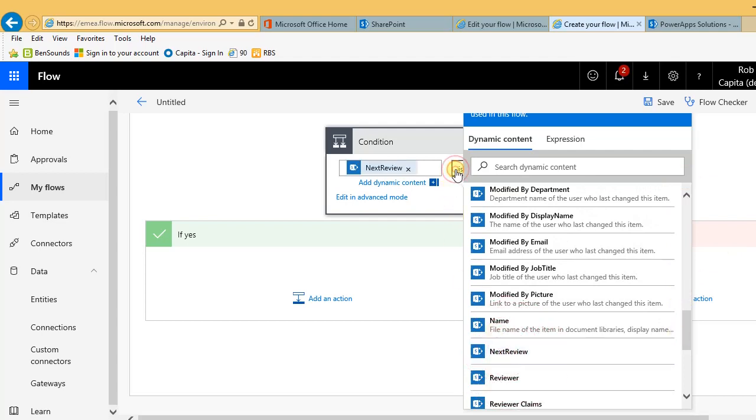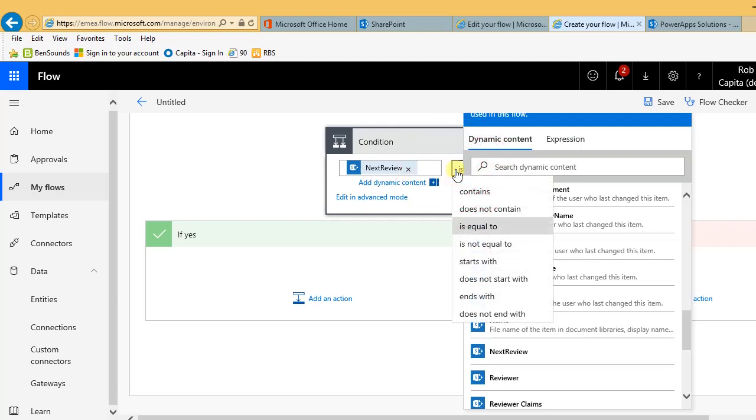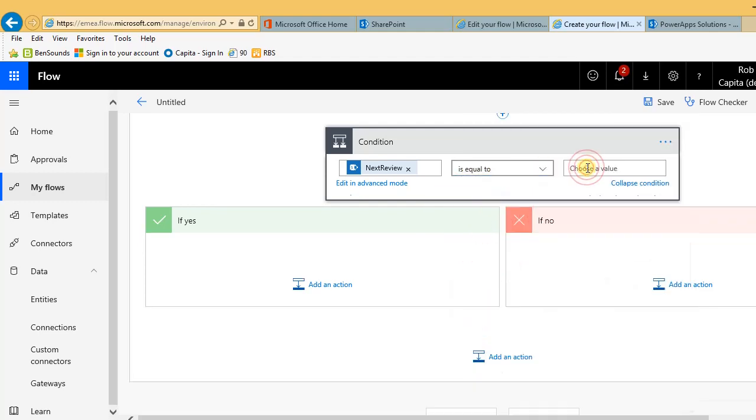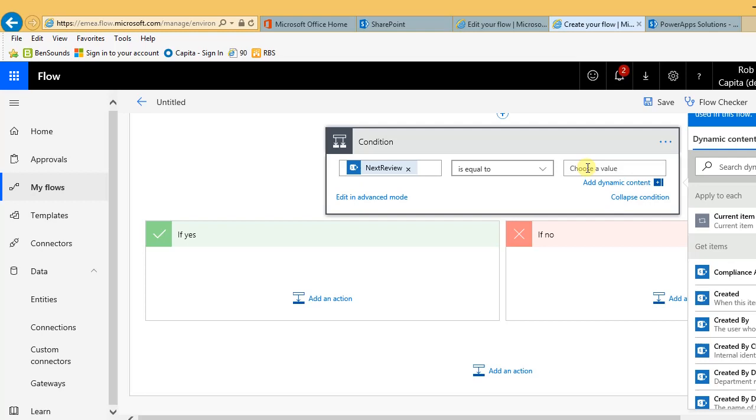Just click into the middle box there, and you'll see that it doesn't give us a less than or equal to at the moment anyway. So just click is equal to for the moment. And then the value that we want is today's date, and the way that Flow does this is called UTC now with brackets. It's an expression.